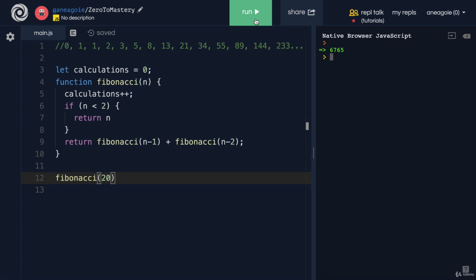What about 20? Holy moly, over 6,000 calculations. And just for fun, what if I do 25? Oh boy. All right, one last time just because we're having fun. 30. All right, that's a lot of calculations. And by the way, if you want your browser to crash, just type in 50 or 60 and see what happens there. Regardless, this is pretty terrible. Just to calculate the 30th number or index of a Fibonacci sequence takes that many steps, that many calculations.